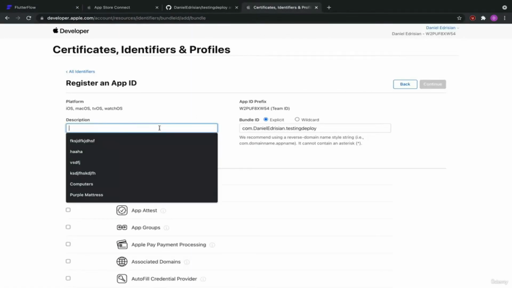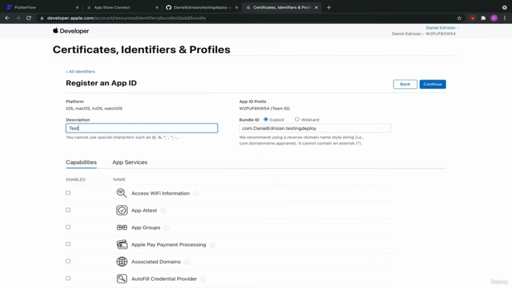And then provide a description. So, testing Flutterflow deploy app. A description doesn't need to be anything special. You can assign anything to it.